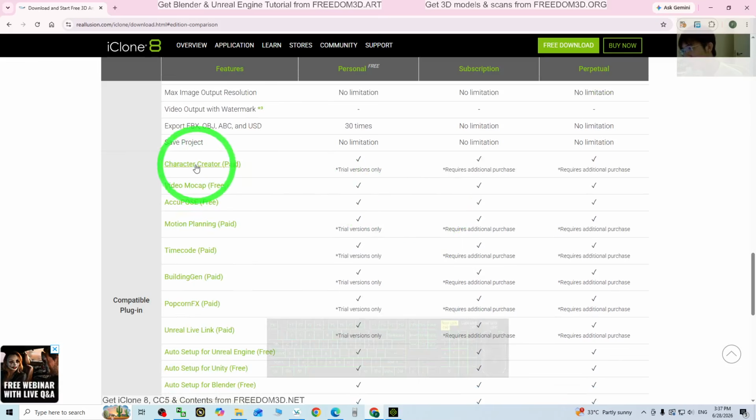And the rest, you can see all of this, like the character creator, all of these plugins, it's only available for the trial version.